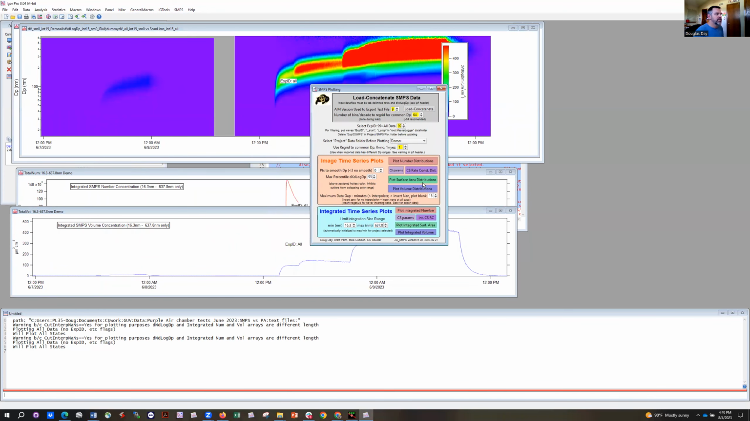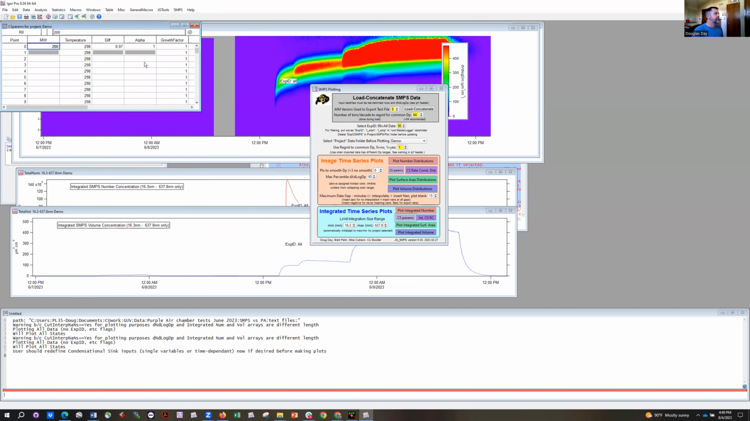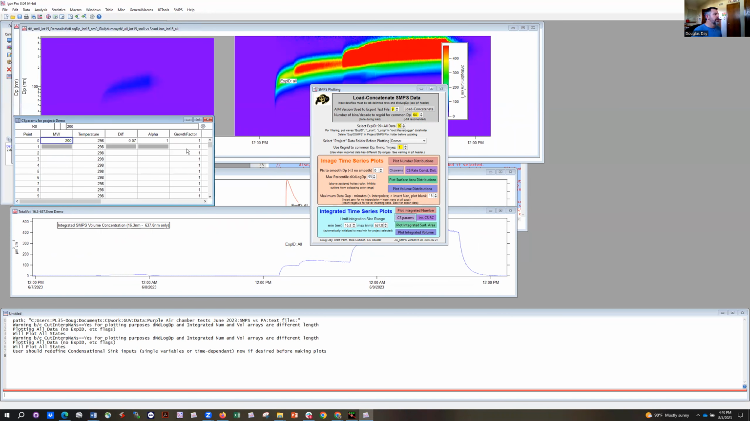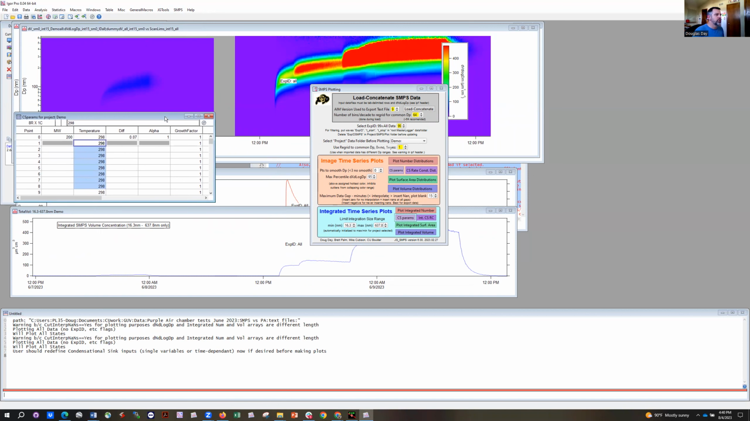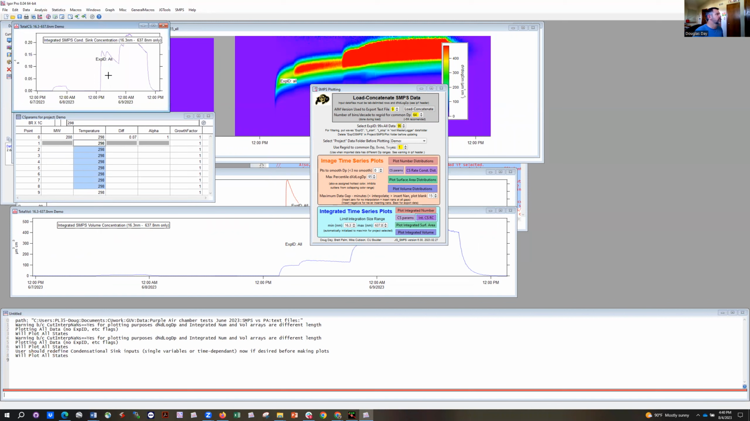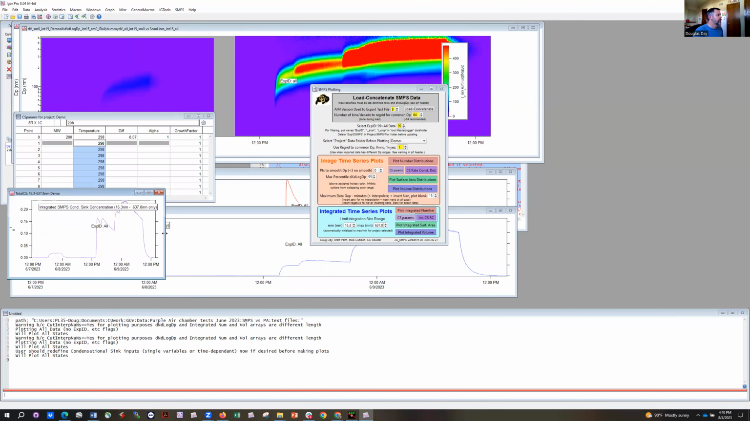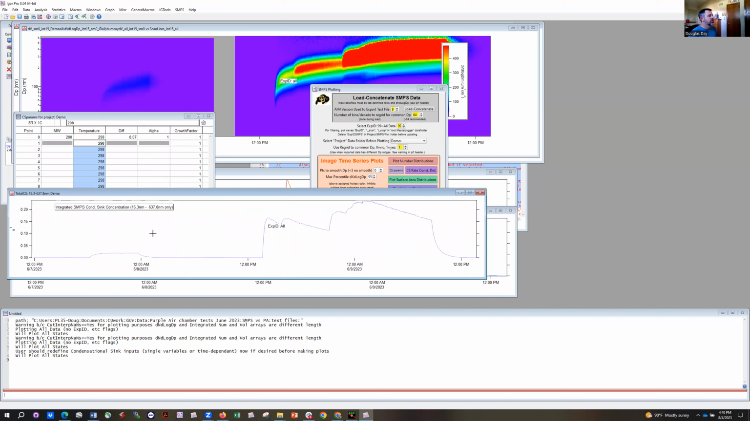Another thing it calculates is the condensational sink rate coefficient. These are the parameters that you input. They could be scalars or time-dependent waves, depending on which you choose. Then I can plot up that integrated condensational sink. It shows up here in just units of per second. So the inverse of that would be just the time scale of molecules condensing onto the present particle surface area here.